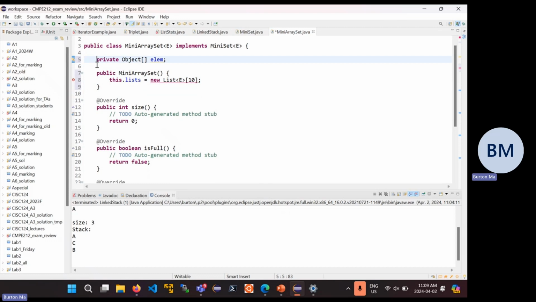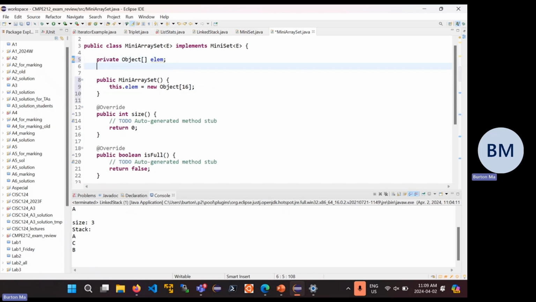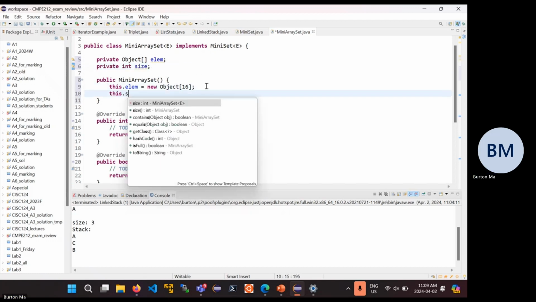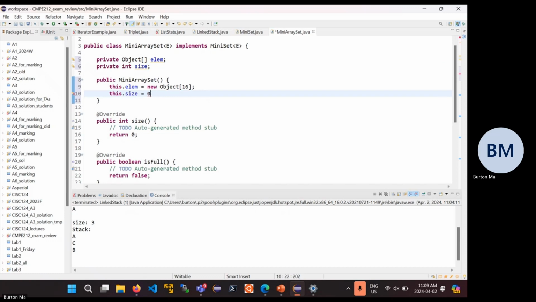We don't need that field for this particular question. We just need elem. You need to make the array, and it says make an array of size 16. So that's easy. It's probably going to be useful to keep track of the number of elements in the array, so we're going to keep track of the size. For an empty set, the size should be 0. So there's your constructor.